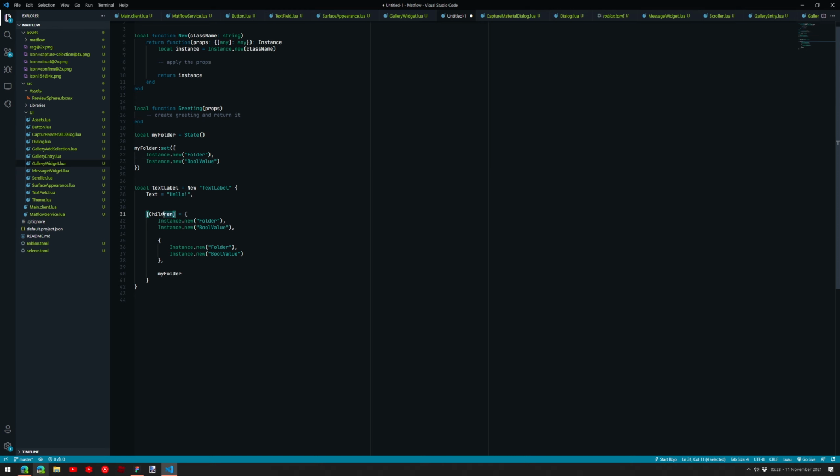Whatever you pass into children is either going to be an instance, or it's going to be an array of children, or it's going to be a state object containing children. It's a really nice recursive definition. So we can pass in an instance. That's a valid thing to pass in. We can pass in an array of children. Or we can pass in a state object containing children.